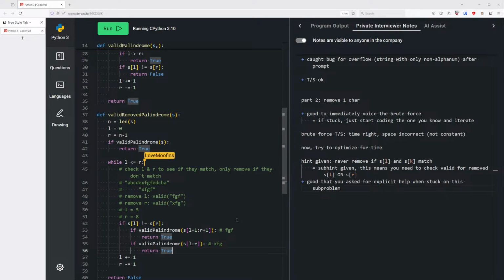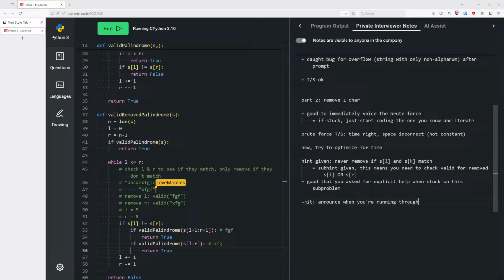Let me just verify. So if not the same character. So if they are the same character, we just increment the pointers. Yep. Move the pointers, and then we finally reach this. And then we realize they're not the same. So we call it this. Not, we move them up again.